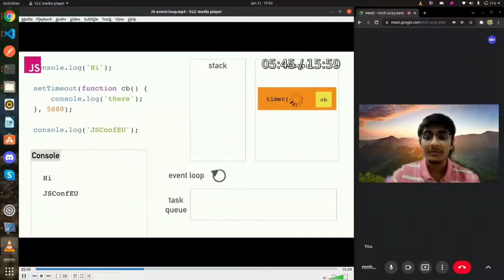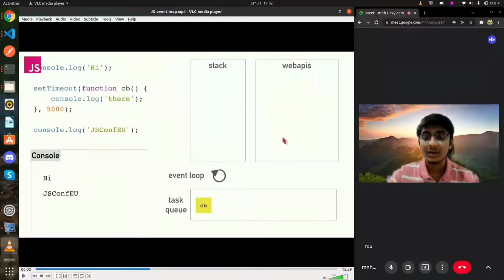Now in some time we are going to see that it has finished 5 seconds and it has been pushed into the task queue. Here all the callback functions are queued for execution. Now the main task of the event loop comes into the picture. The basic, simple task of the event loop is to look at the stack and look at the task queue. If the stack is empty, it takes the callback function that is there in the queue and pushes it into the stack. That is the simple job of it.